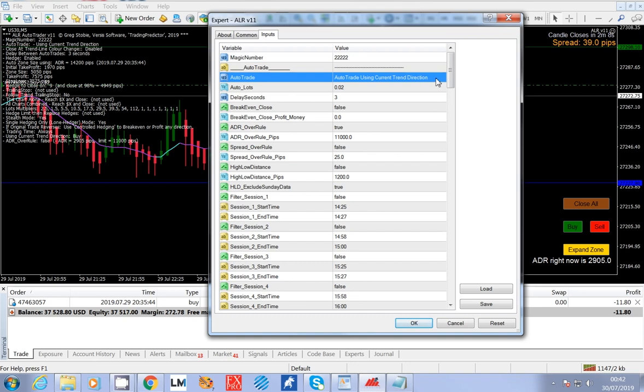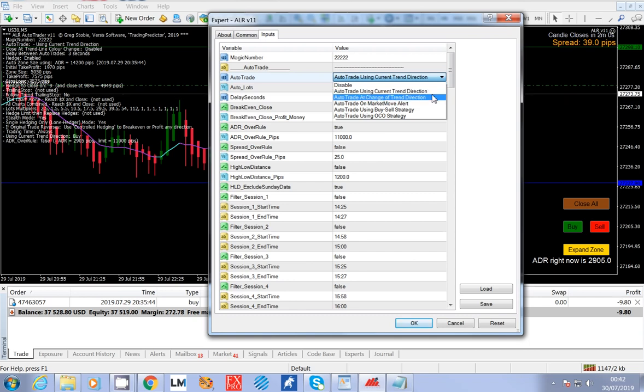The main one here is the auto trade function. The auto trade function enables you to change and select the type of trading you want the ALR to do automatically. So the first one, if you select this, then the ALR will auto trade using the current trend direction. The current trend direction is shown by the purple and blue trend line.